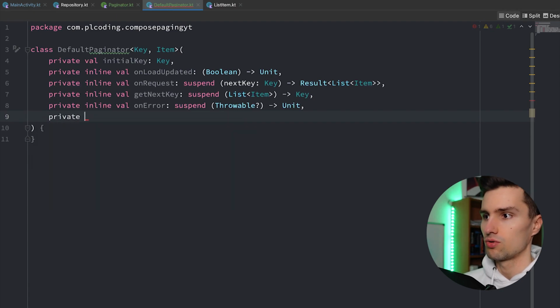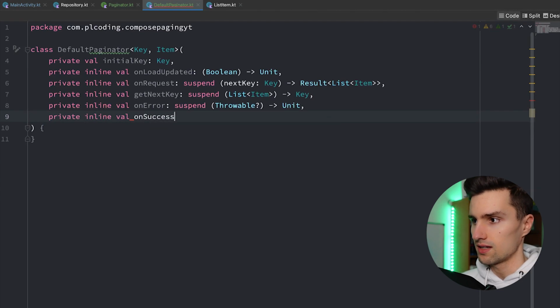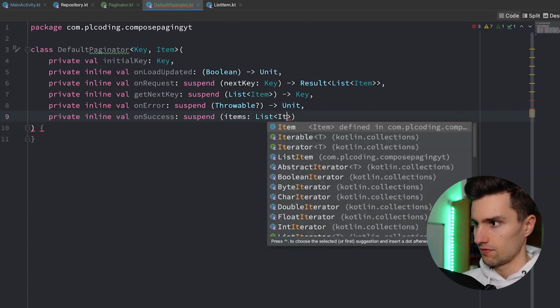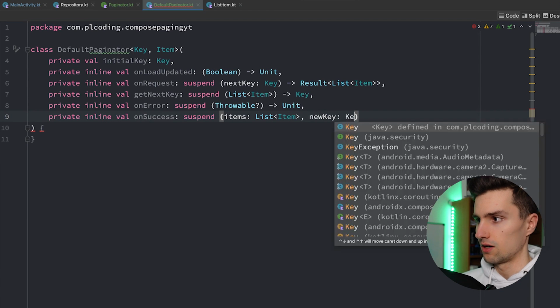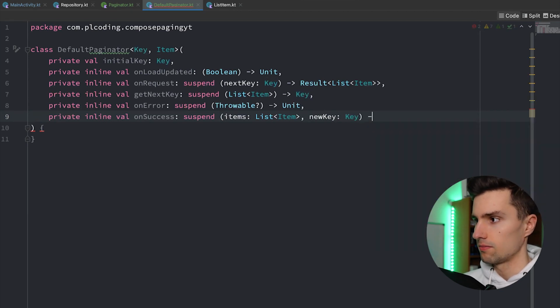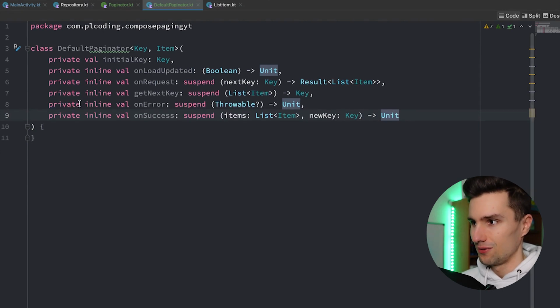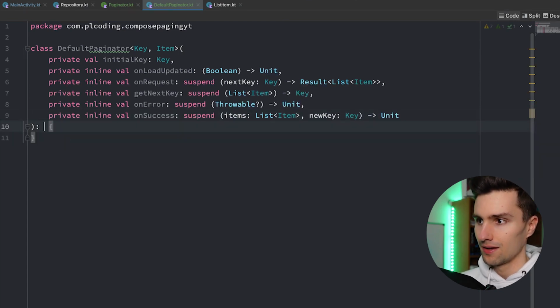And one last function is a private inline val onSuccess, the function we're actually interested in the most. When we successfully loaded some items, it will simply give us the list of items, which we of course want, like a list of Item, and it will give us the next key, or the new key rather, so we can also update the current key, the current page in our state later, and does not return anything. Cool, looks quite complex here, but we are already halfway done here with this default paginator.